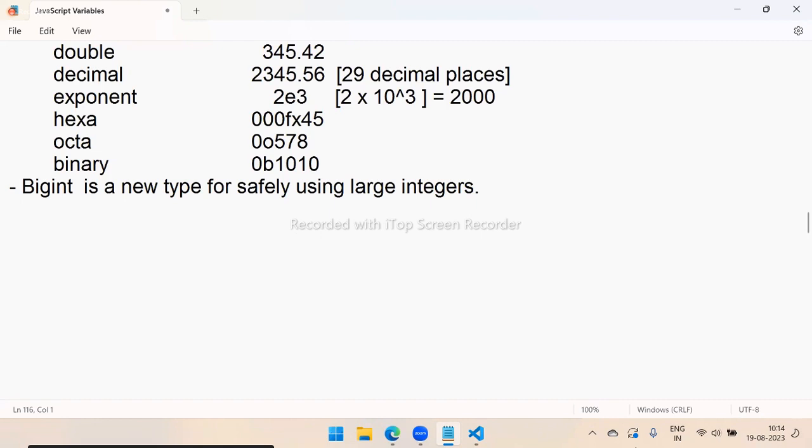Sometimes it returns a rounded value, that means the nearest value. It will not return the correct values. One of the major problems with lengthy number values is they round up their values, and due to that, you may miss digits. You cannot safely use them. To avoid this problem, in the new versions of JavaScript, they introduced a new type which allows you to safely use lengthy integers. And that is called what? BigInt.